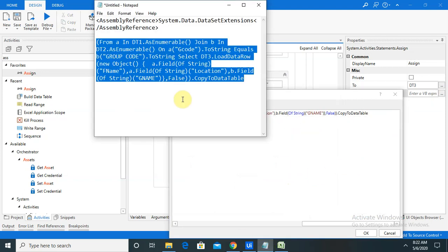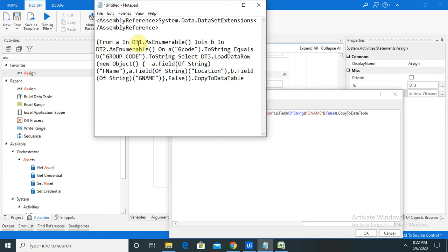So let me explain this. DT1 is your first data converted to AsEnumerable, join with B. A and B we are taking as an alias, so we don't want to repeat the name again and again. On A.GCode, I want GCode, which is my group code, dot ToString should be converted because it's a number, equals B group code, then dot ToString should be converted into a number.